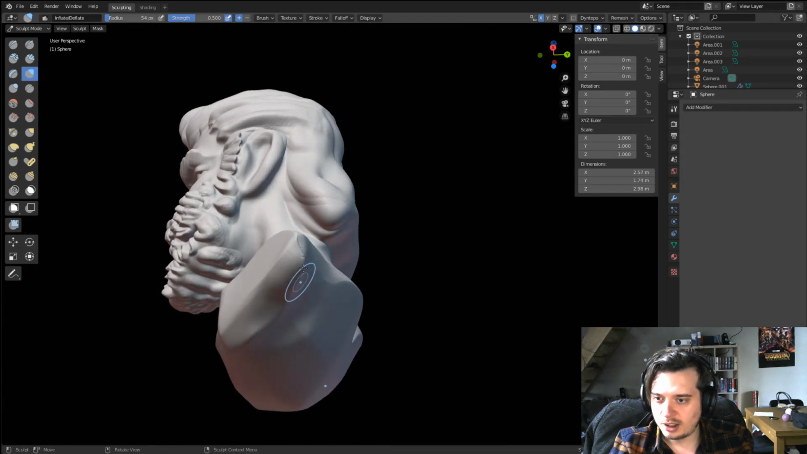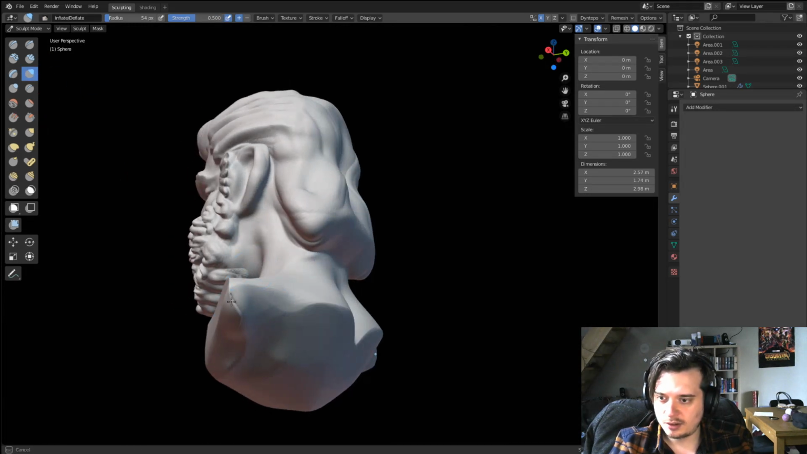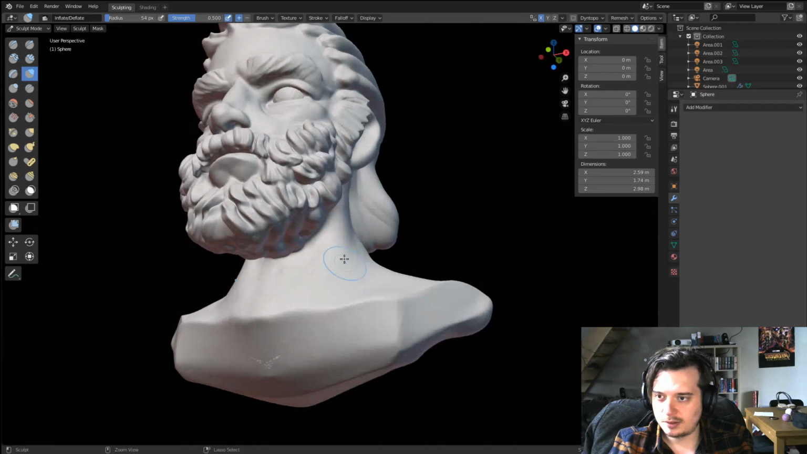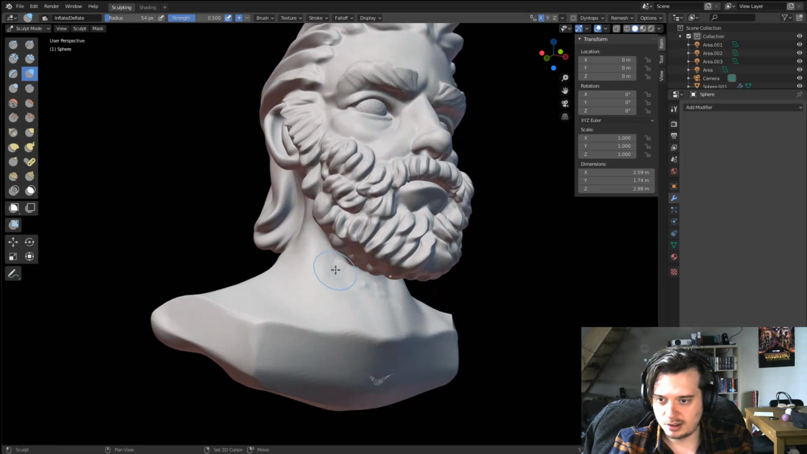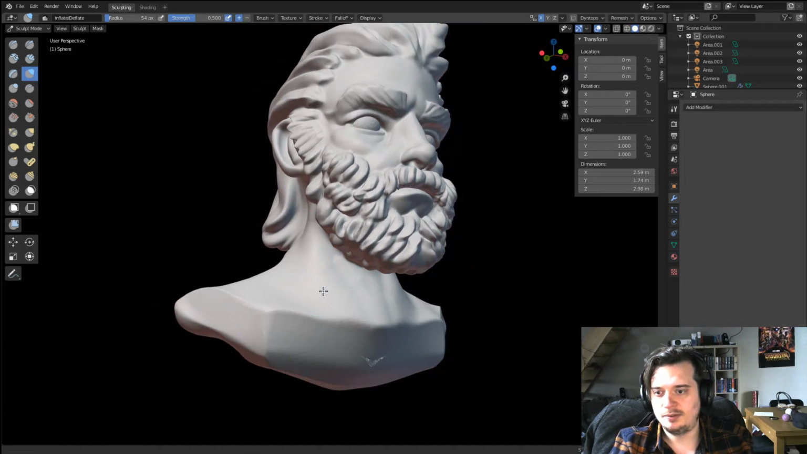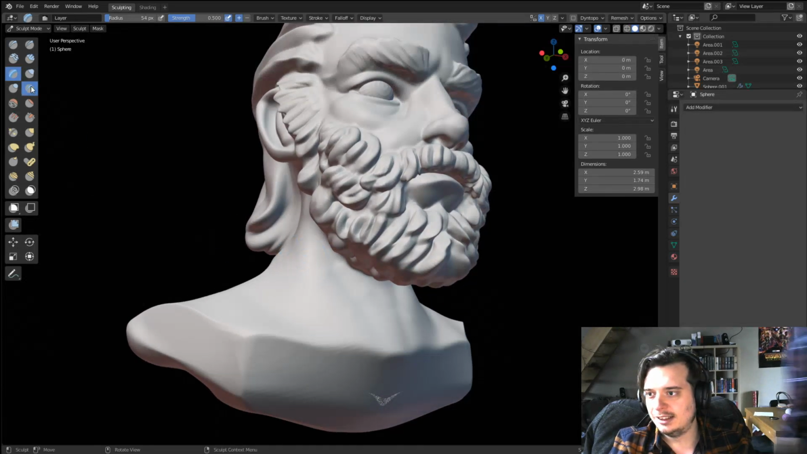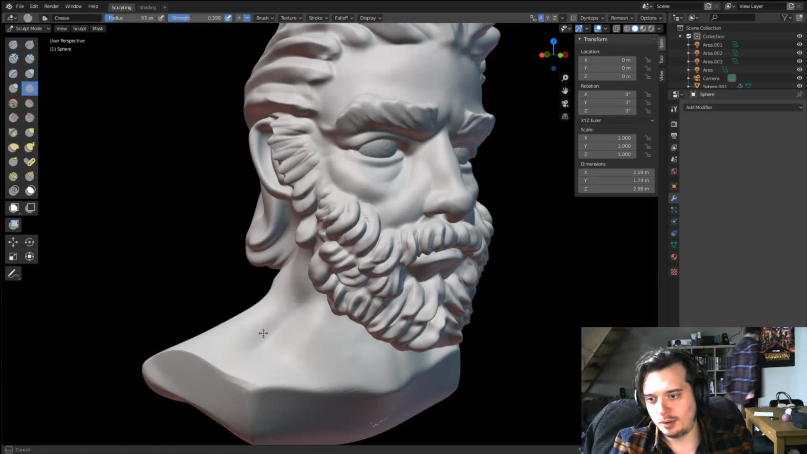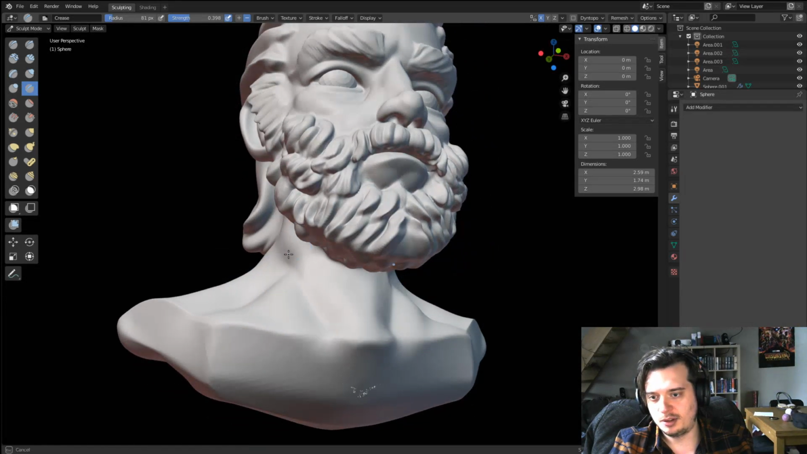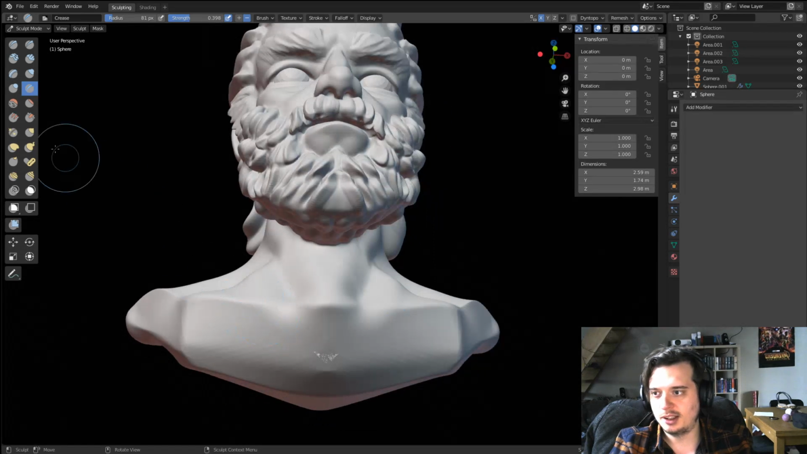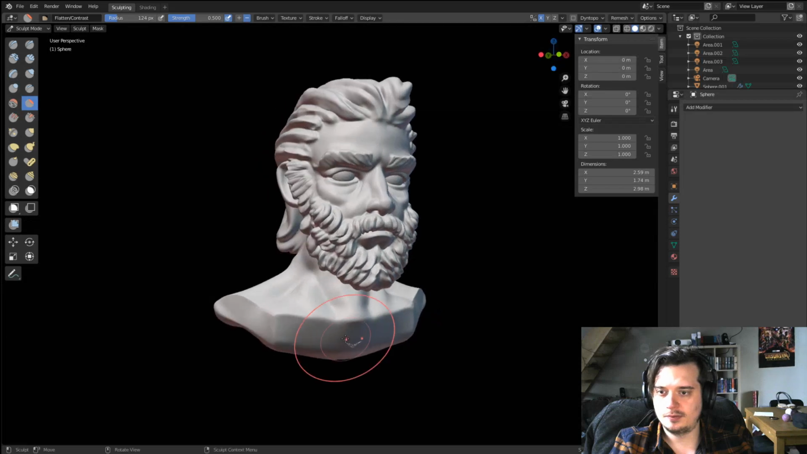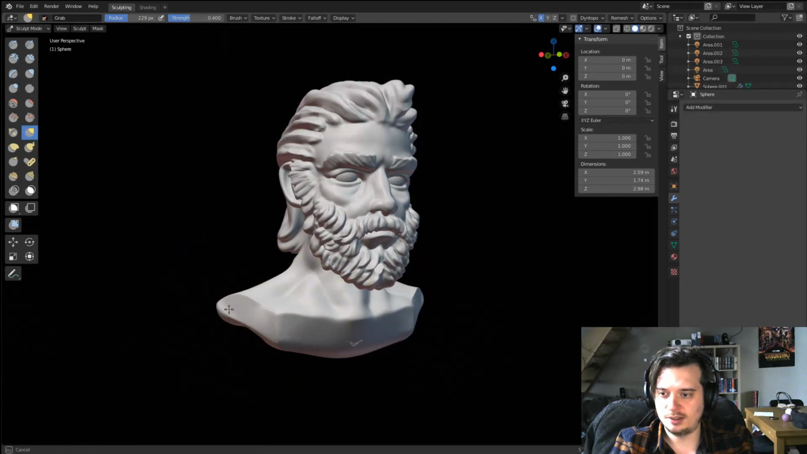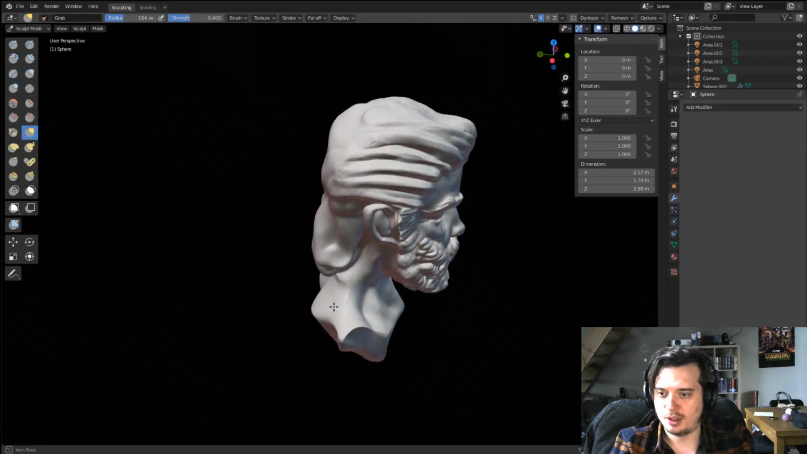Use the inflate tool here. There we go. Fix it. Yeah, I don't want to apologize. Should have thought about that sooner. You really want to pay attention to your entire sculpt during sculpting, not only the pieces you're working on. That's fine. This is fine. Like the burning building. This is fine.